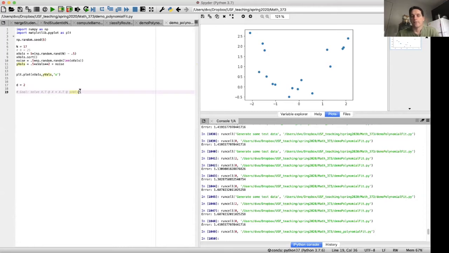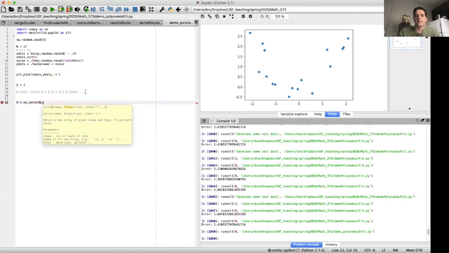If we're not using regularization, then this is the linear system of equations that we're going to solve in order to get our polynomial coefficients. So in order to implement this, we need to construct the matrix X. So let's do X equals np dot zeros of n comma d plus 1.